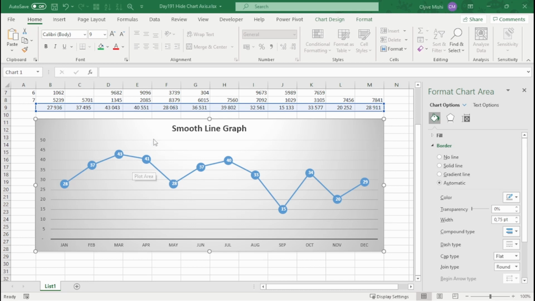This is day 191, and today we are looking at how we can hide chart axes. Because I already have labels here, which show me the value of each point, it's quite pointless for me to add the axis here again. So I might want to hide these axes.